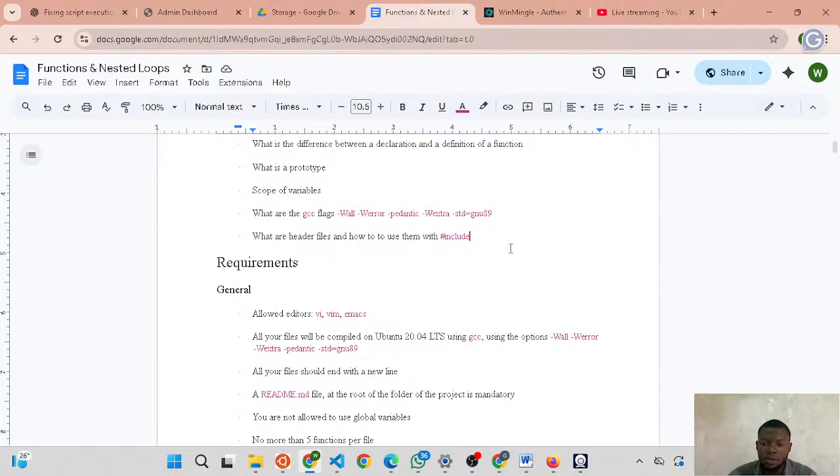This hash include here, we usually use this to insert, what do they call it? Static libraries. We actually use this to bring in libraries in the C file, like standard IO, like we used to do. But this time around, we are going to be creating our own functions in files, and we are also going to use include to include them in the main file that we want to run.